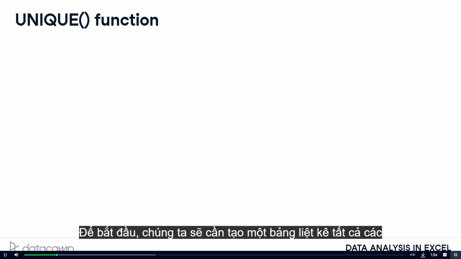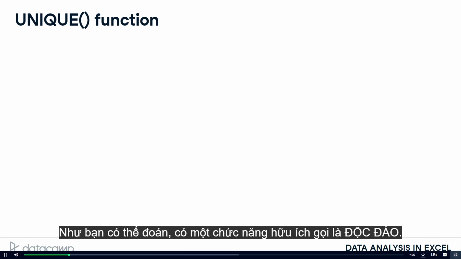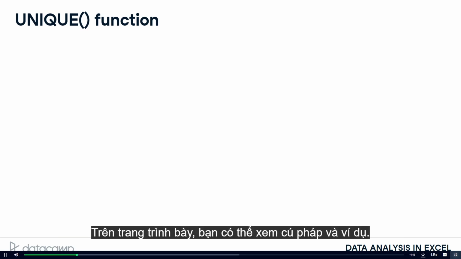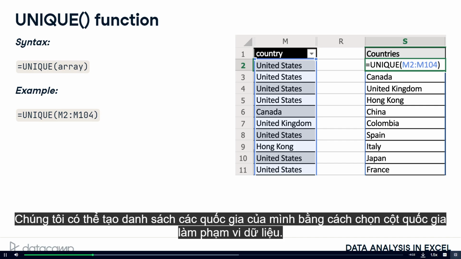To get started, we will need to create a table that lists all the countries in the dataset so we have some place to put the calculation. As you can probably guess, there's a useful function for that called UNIQUE. On the side you can see the syntax and an example. This returns a list of all the unique values or names in the selected range. We can create our list of countries by selecting the country column as the data range.